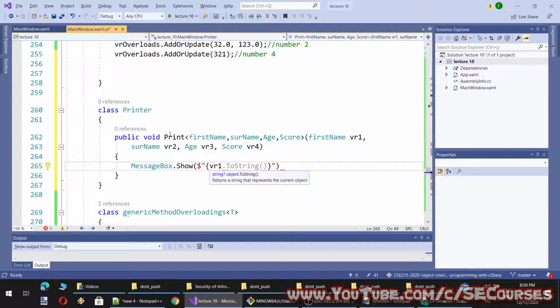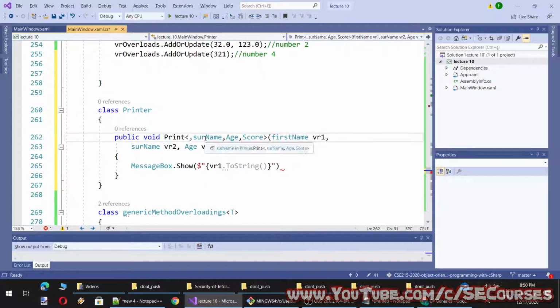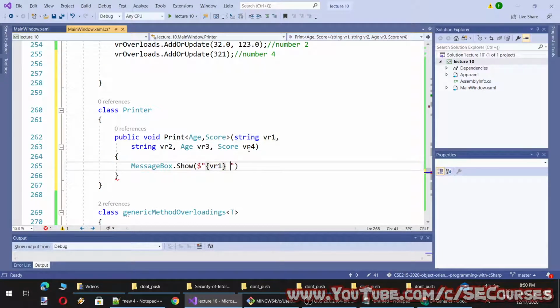By the way, if you are expecting a certain type, you should not use generic types, because in this example I am expecting some certain type. However, I am defining it. I will make it like this. One moment. So let's remove this and remove this. So let's make this string and string and age and score. Okay, so this will be more sense making now.